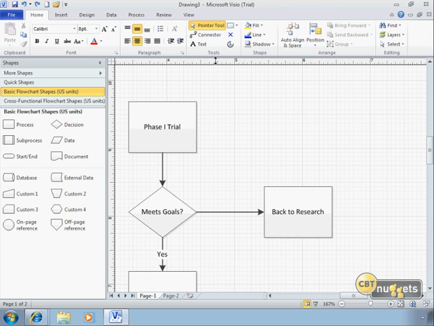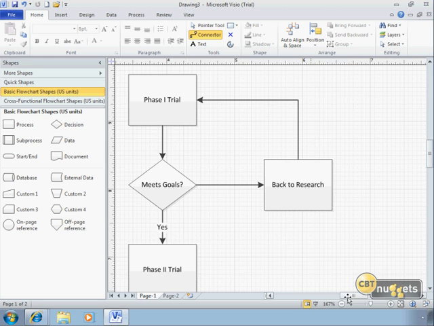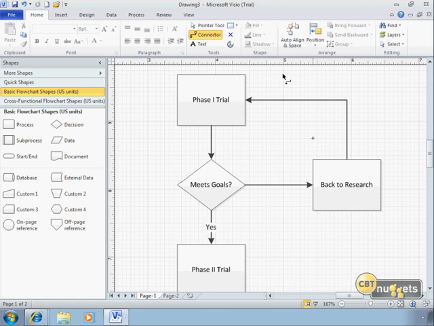Let's add another static connector to link up back to research with phase 1 trial. Now you can just drag directly over. You don't have to go up and over. You'll notice that Visio is smart enough to create right angles where appropriate. And yes, you can adjust those right angles all day long. There's no doubt about that. We need to add some text to this connector. Your best bet is to come back to the pointer tool, select the line, and then add your text. In this case, meets goals, yes.